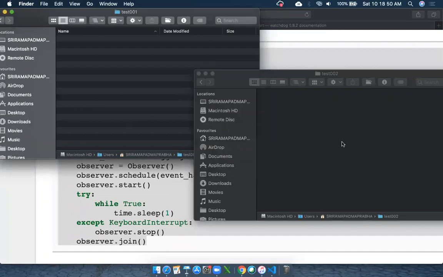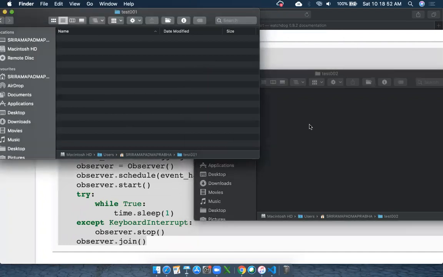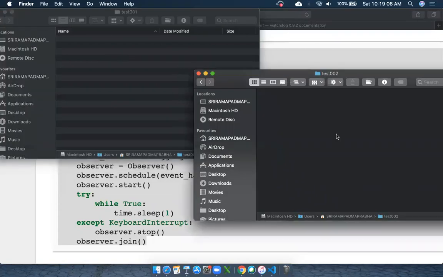Tomorrow I'm going to copy one folder or one file from somewhere in the server into test001. Automatically, whatever file is copied into this first folder will be copied into test002. I want to move files from one folder to the other automatically, without any manual intervention. That we can achieve by using this watchdog concept.